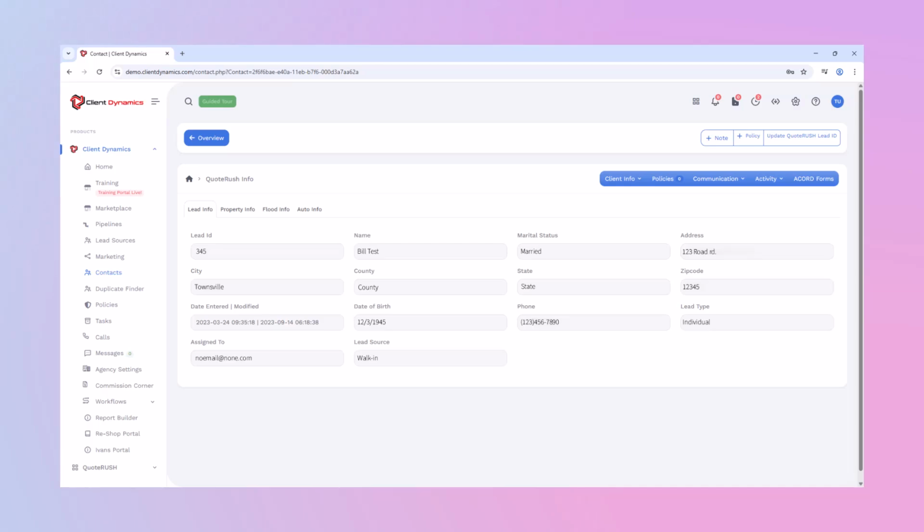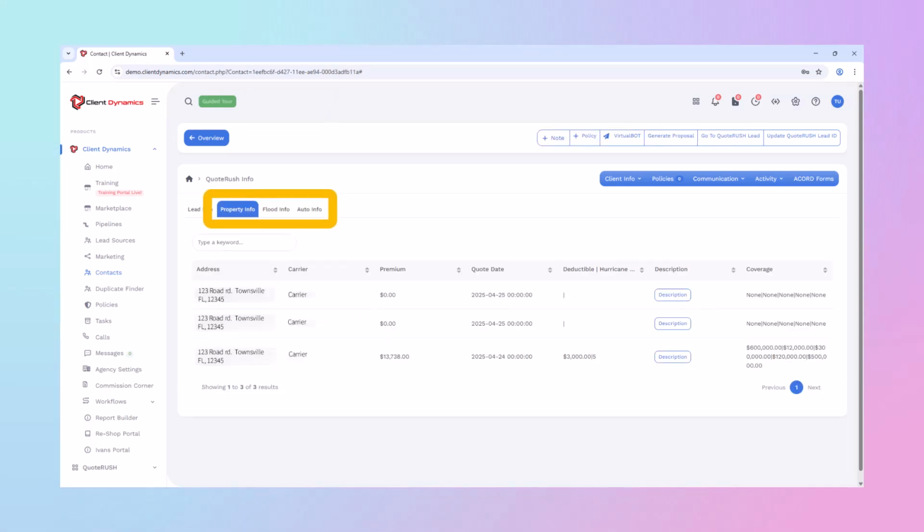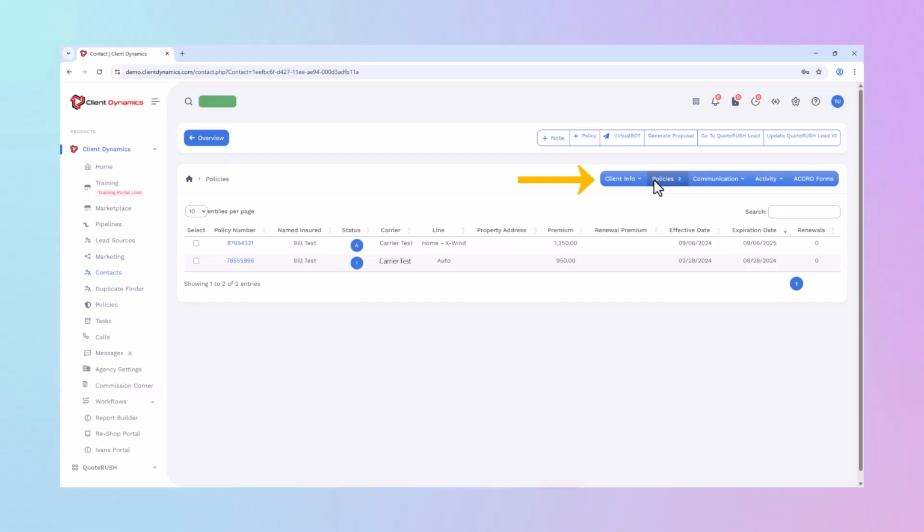If quotes have already been completed for this lead in the QuoteRUSH system, you can actually review the home, auto, and flood quotes right here in these tabs. I'm going to quickly open the Policies, Communication, and Activity menus just so you can realize all of these sections were actually covered a little bit ago when we were looking at the main contact card. This is another way to go back and review those sections in a little bit of an expanded format.